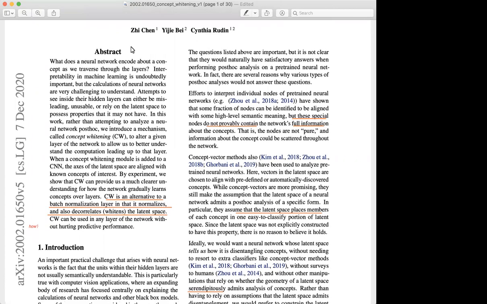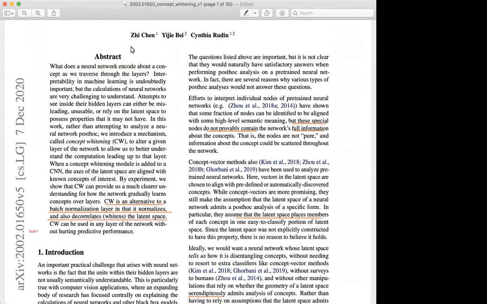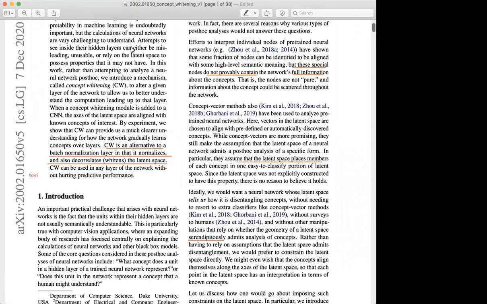So there have been various attempts at interpretability on neural networks before. Generally, it's post hoc, after the network has been trained, trying to work out which nodes activate under which labels or classifications. But this has the problem that the neurons are not pure, and we want to try and make them pure, and this paper has an attempt at doing this.